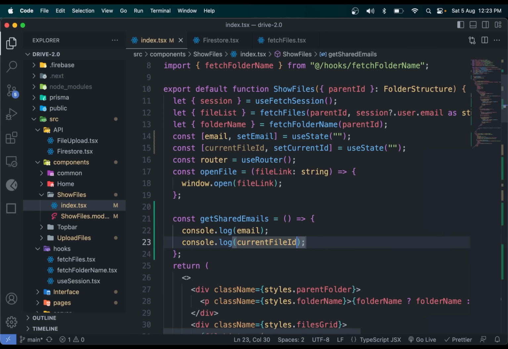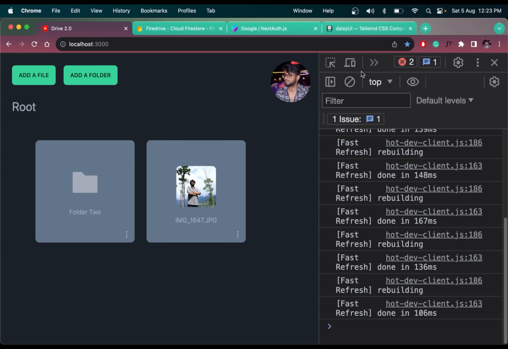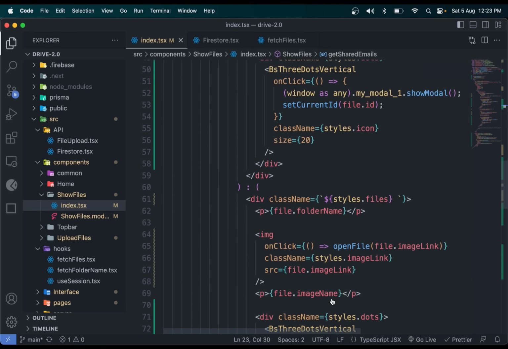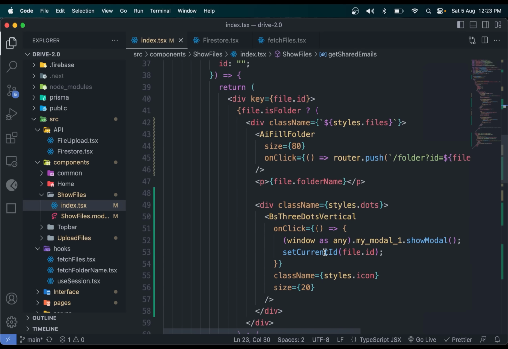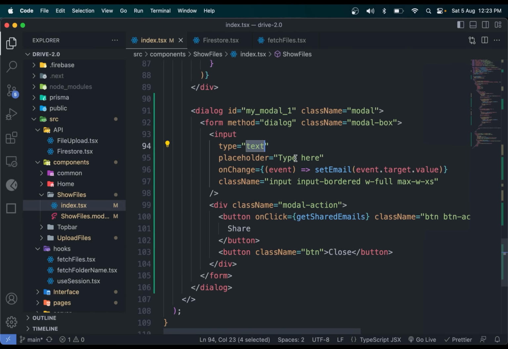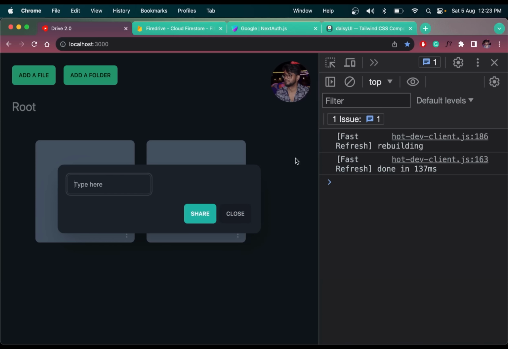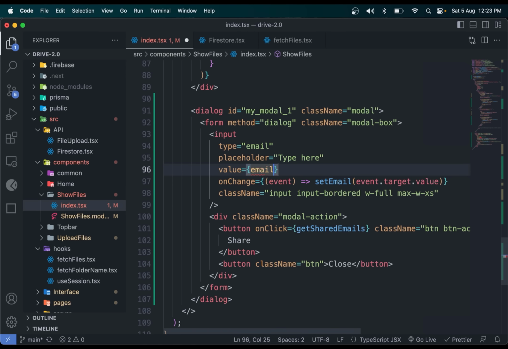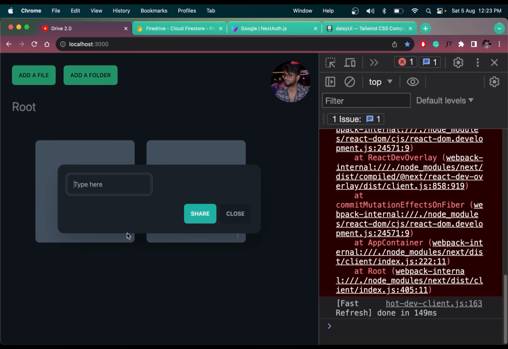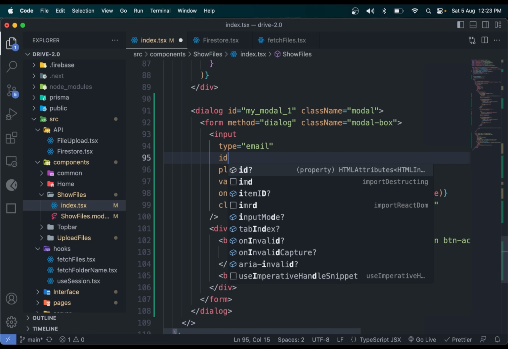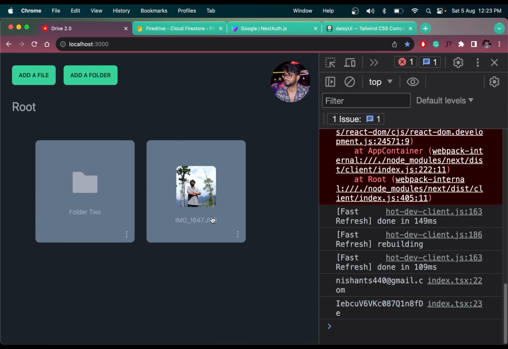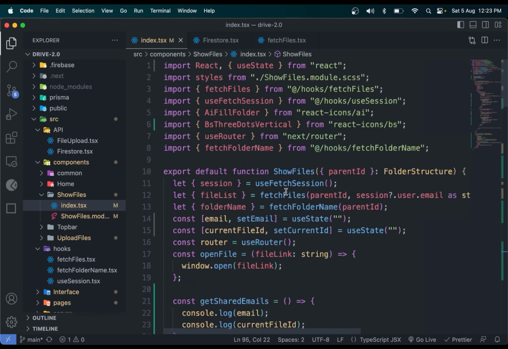So we have the ID now. So we can just console this current field, current file ID. So folder 2 will have, let me add the email. One more thing that I can do is, in the email property, in the input property, let me make this as an email, save, add the email, or also let me add the value in here, that will be email, save. Now if I click, also ID will be needed, email. If I click the email, share it, the email and the ID is here.